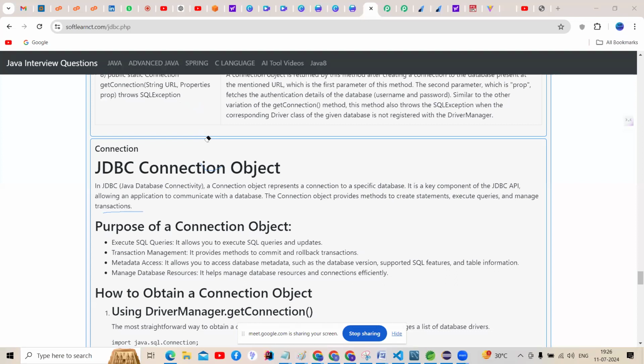See, guys, Connection is also an interface. You can check here, this is the JDBC Connection object. In JDBC, Java Database Connectivity, a Connection object represents a connection to a specific database, guys. This is my database.